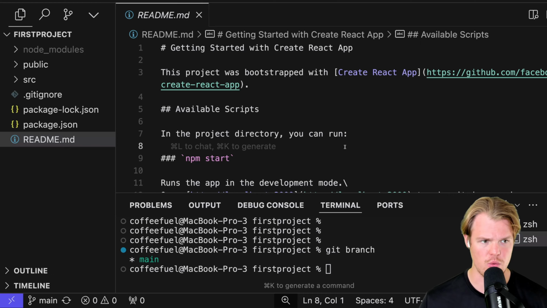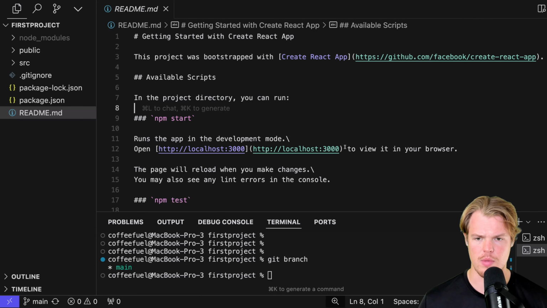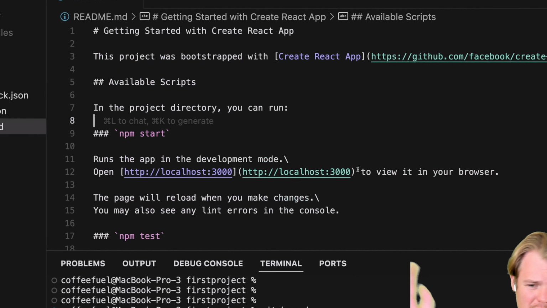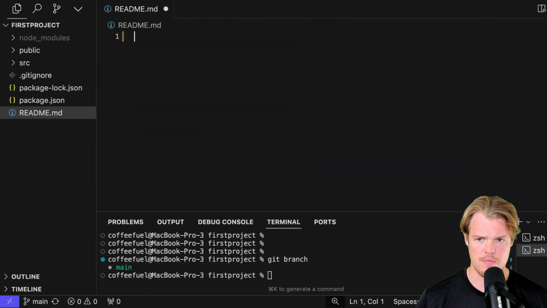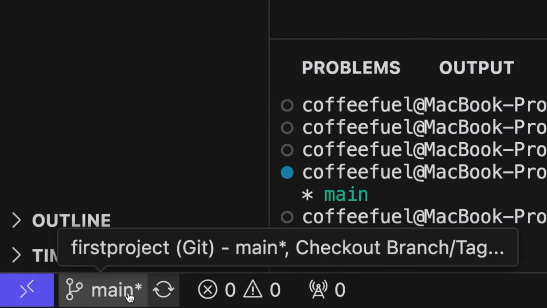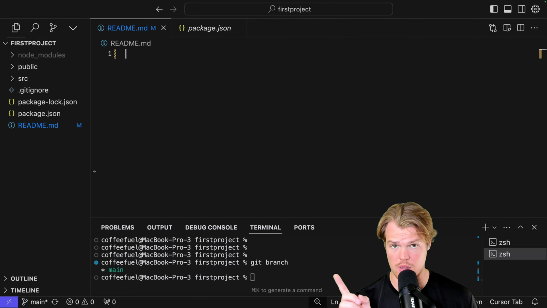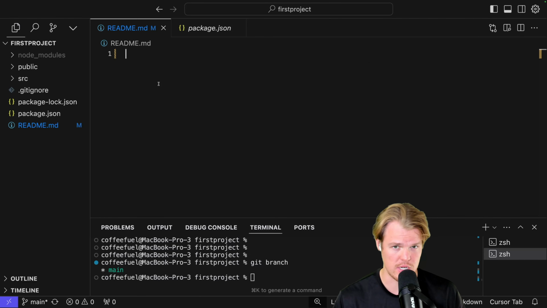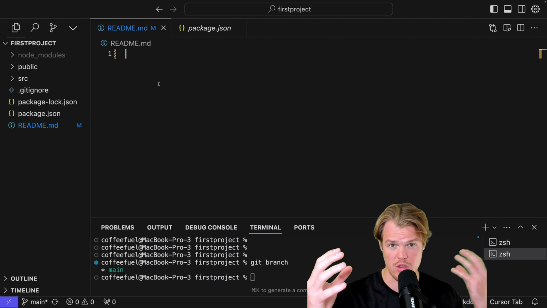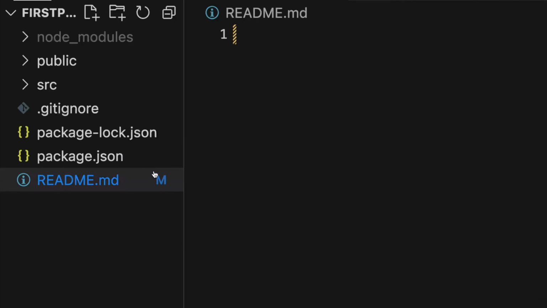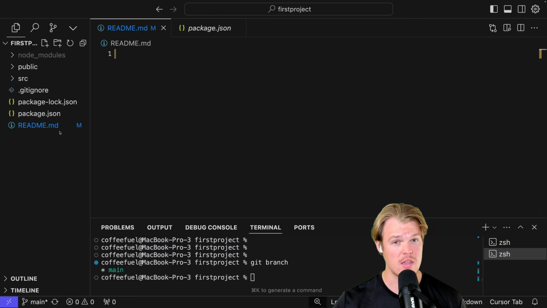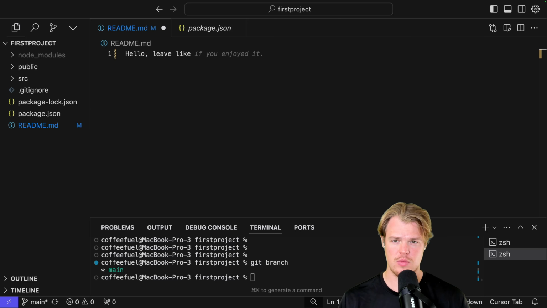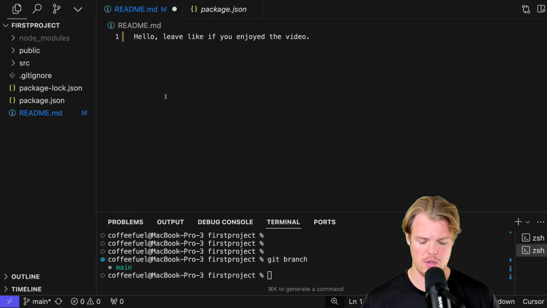So right now this is the README file. Let me zoom out a little bit. It has all this stuff in here. I don't care. Command A, delete. First thing you're going to notice is that the branch has a little asterisk next to it. That means that something's changed. There's a difference between the one in the cloud and the one on your local machine. Second thing you'll notice is that README is now blue. That means that a change has occurred. Therefore, what is this change? Let's just say hello. Leave a like if you enjoyed the video. That's our change. Command save.